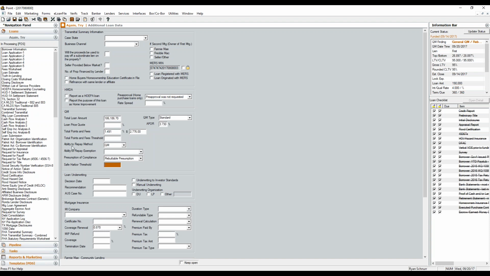Now, one thing I do want to point out to you guys here is the ability to repay method. Okay, so the GSEs do not accept QM as an ability to repay option like I've got in here right now. So you guys will need to check either exempt or general on here. And that way, you guys will not get any error messages on there. So, all of this QM data will be exported and included with that UCD export for you guys.